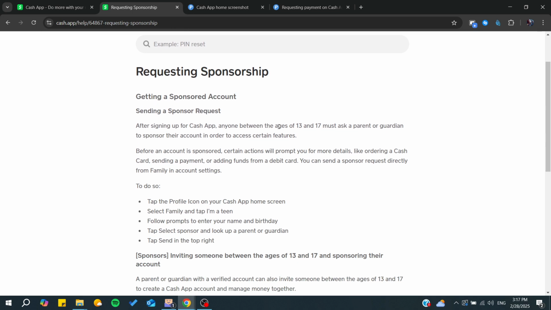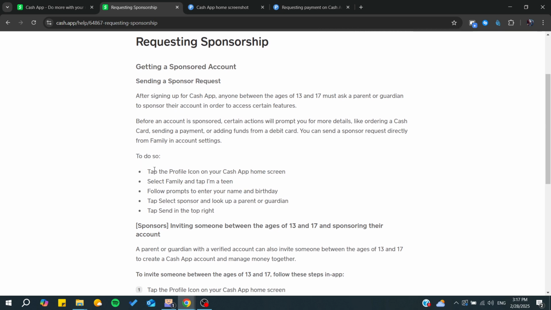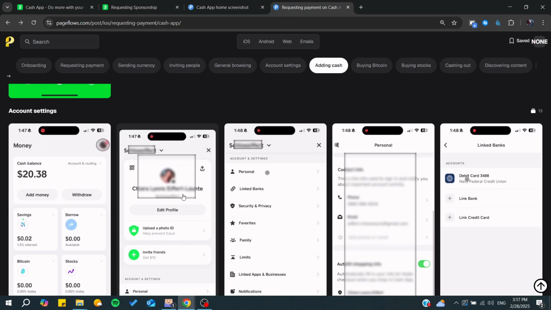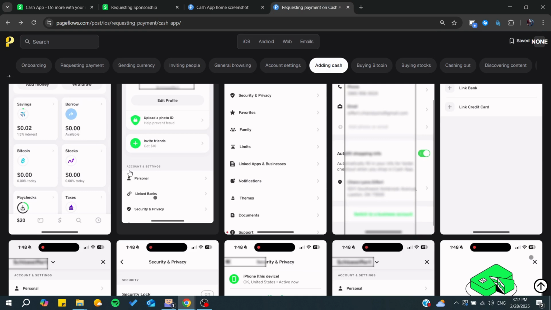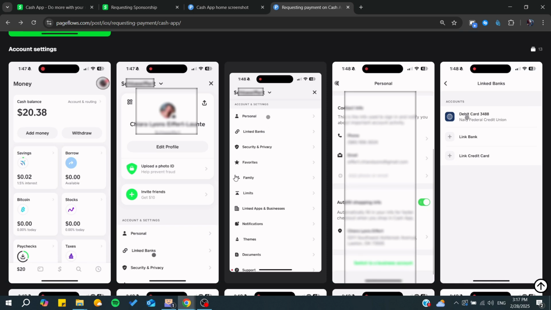First, you will need to be between the age of 13 and 17 so you can ask your parents or guardian to sponsor your account. To do so, you will need to go to the profile icon on your Cash App. That means your settings, and from your profile picture or from your settings, you will be able to see the accounts and settings menu. And as you can see, here we will find the family icon or the family section. So you will need to click on it.